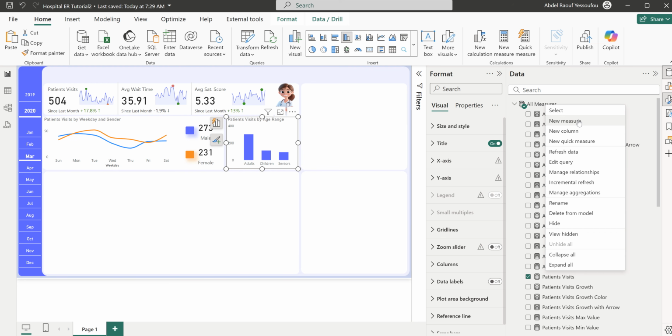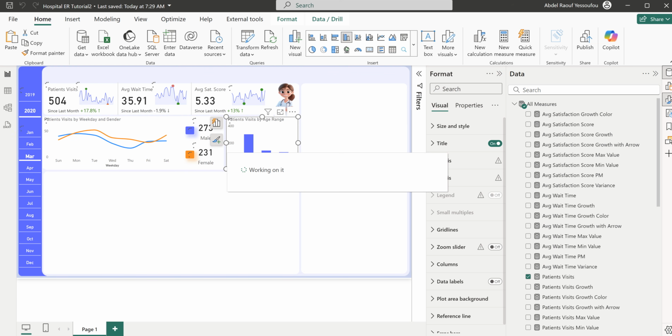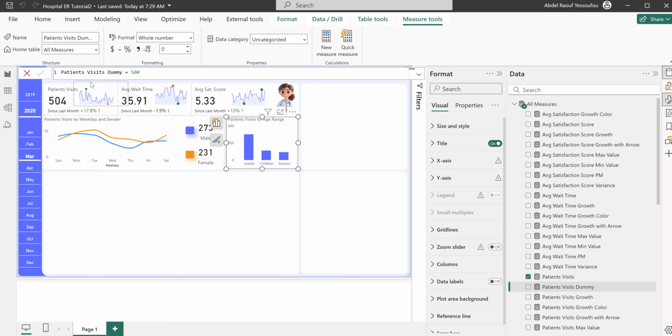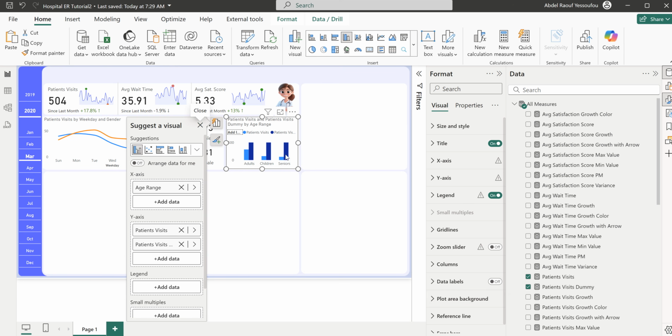So I'll create a new measure. Then I'll say patient visit dummy. I'll just call it dummy and make it 500. I can get the maximum of patient visit and add 200 to it. But let me make it very simple. So 500. So I'm adding it to this visual. Make sure it's selected. You can see it is here, 500. They have the same size.